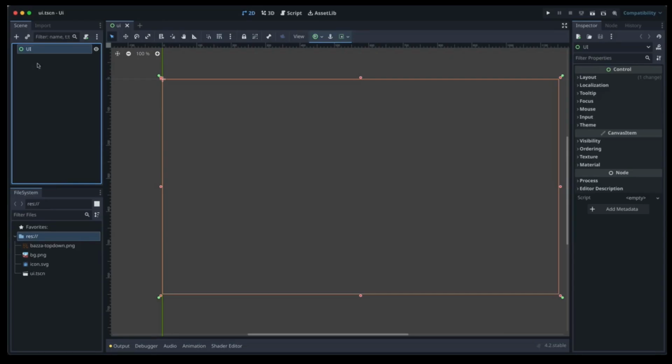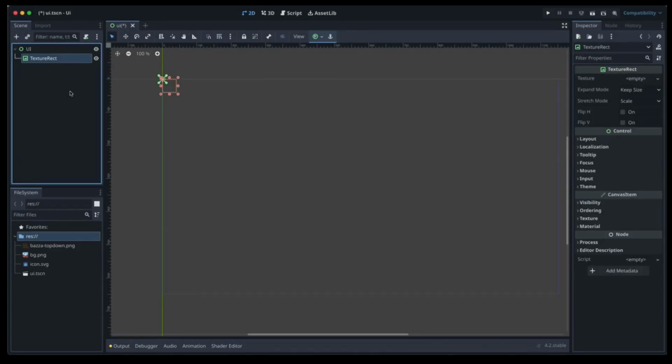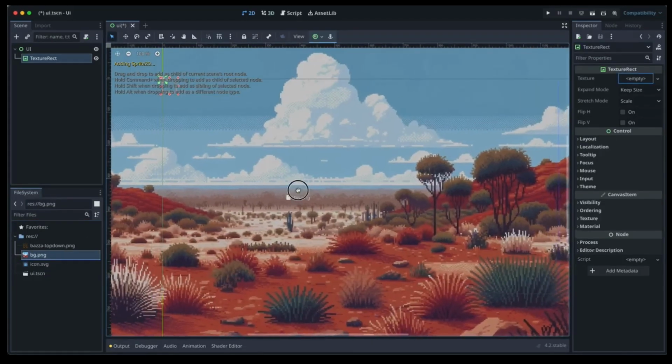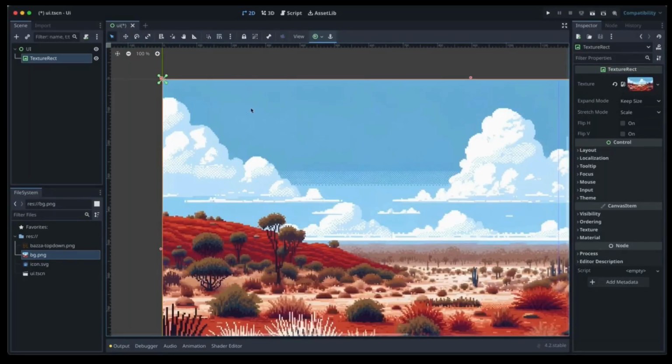So what we want to do first, I think, is get a background happening. So let's look for a texture rect. And then I'm going to use this bg.png texture, which you can grab from itch along with the Baza top-down sprites as well if you want them. But drag it over into the texture for our rect.